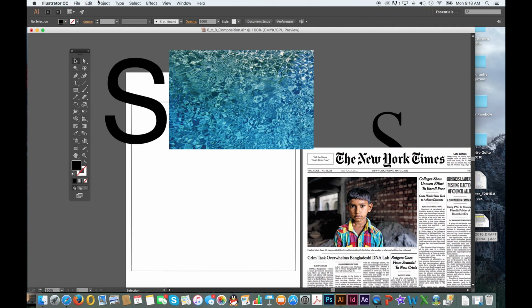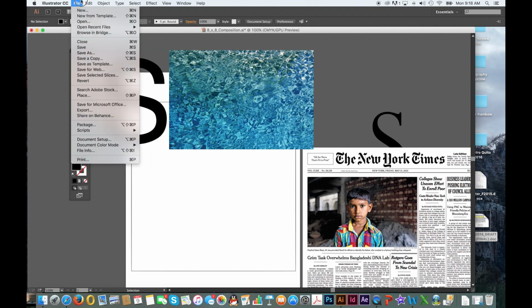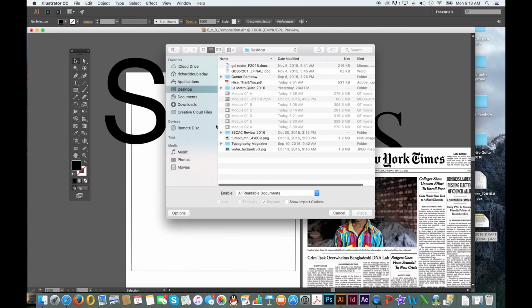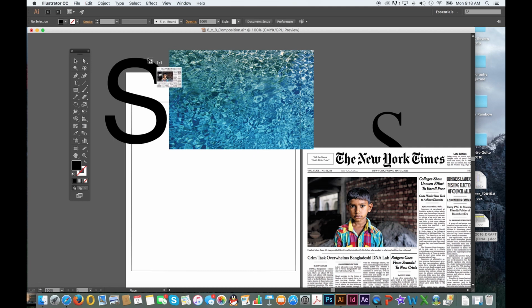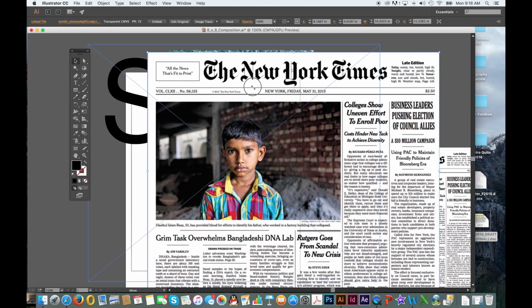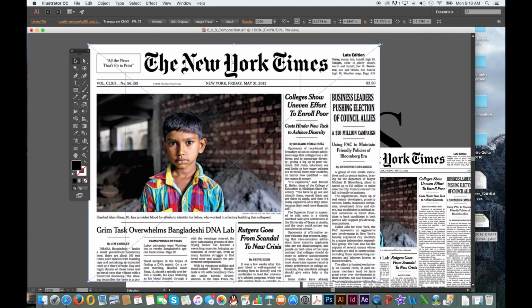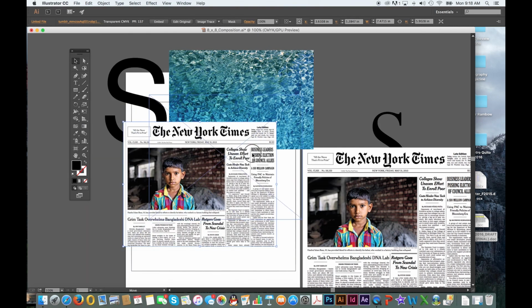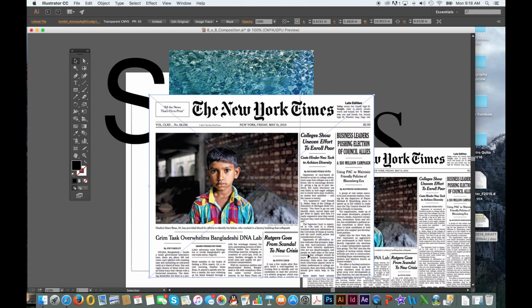So just to quickly go over this: if I select File, Place in my menu, and then I go out here onto my desktop, I can find my digital image and simply place it right into the program. And you can see that I'm actually scaling it up or down a little bit.